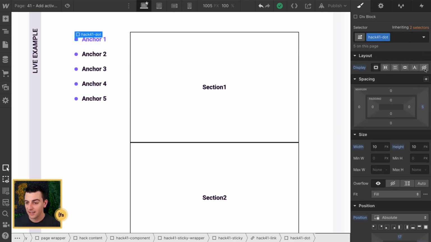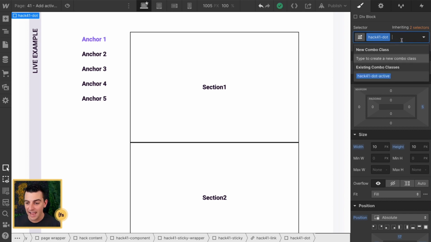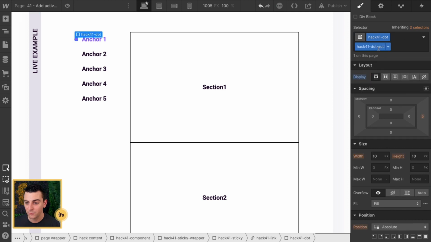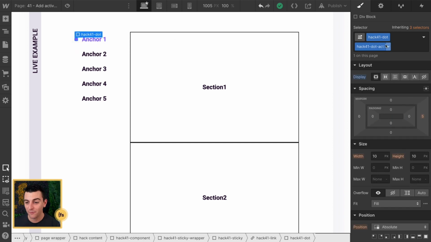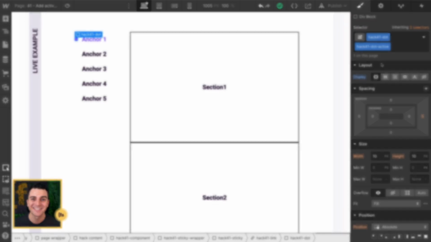So we have our dot class. This will be set to display none. And to turn on this dot, to show the dot, we have an add-on class of hack41.active. So these are the three classes we have to know and understand to go into JavaScript. We have our hack41 link, we have our hack41 dot, and our hack41.active. Let's get into the custom code and see how this works.